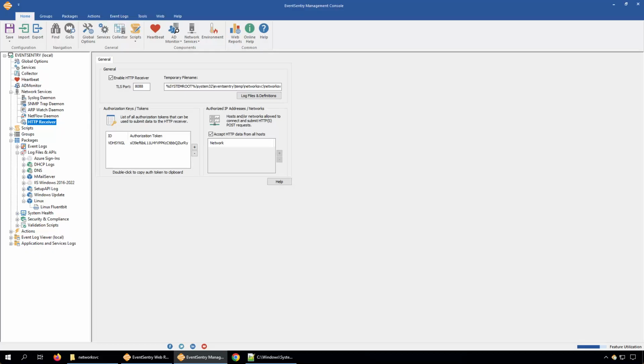In this video, we're going to talk about the HTTP receiver, which is a new feature in the network services component in EventSentry. The more common name other products use for this feature is HEC, the HTTP Event Collector, which allows you to receive logs from remote devices in JSON format via the HTTPS protocol.